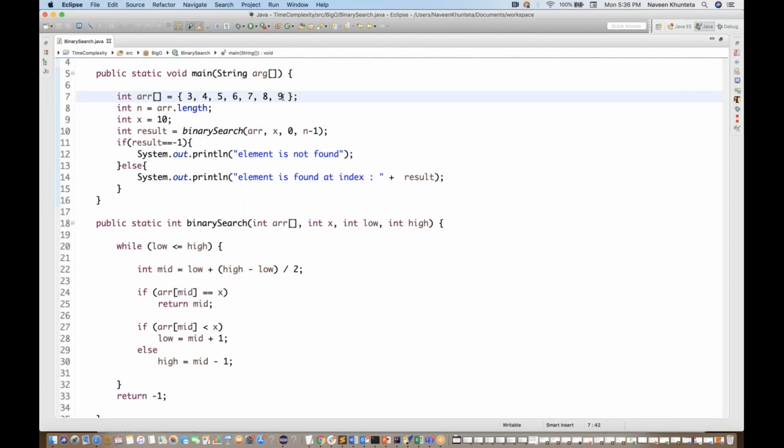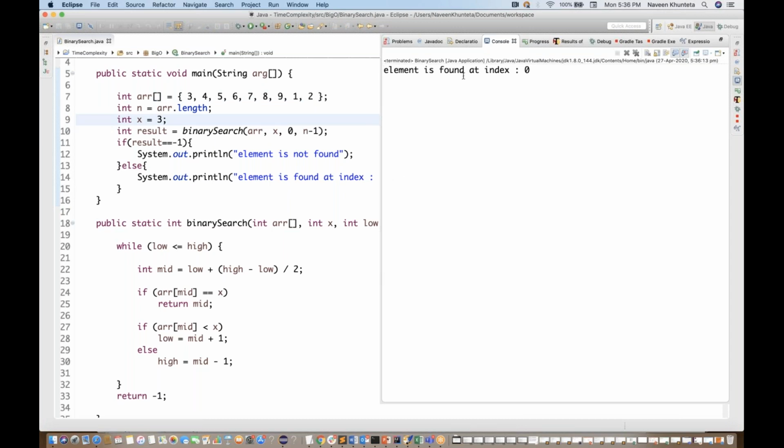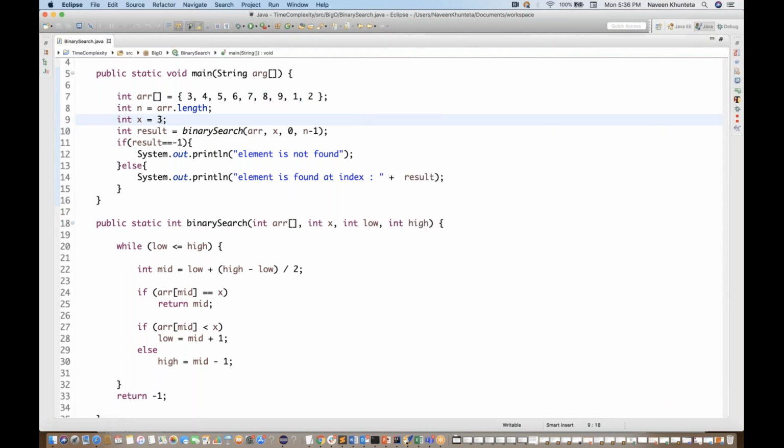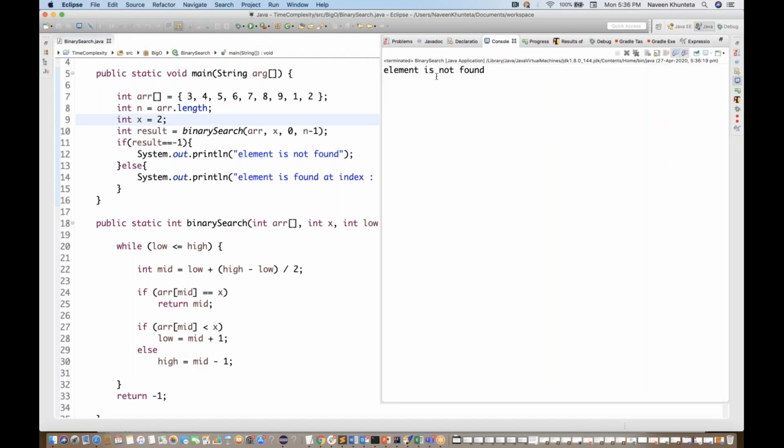The moment I remove the sorting over here, let's see, I'm writing 1, comma 2. Now this is not sorted, and I'm looking for 3. It's saying element is found at 0th index. But the moment I write, let's say, some 2, it's saying element is not found, but the element is available over there. So it will work only and only for a sorted array.